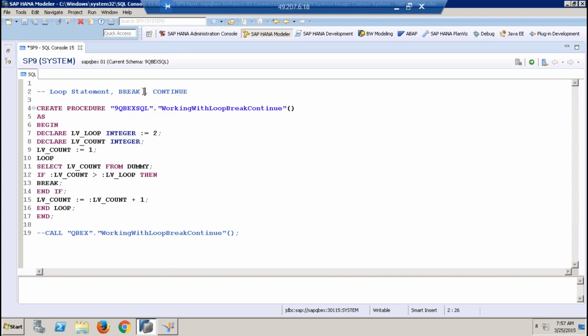And if you say continue, when this condition is satisfied, it stops this iteration and continues with the next iteration of the loop. That is continue, right?